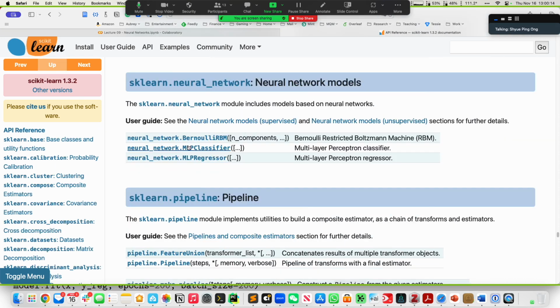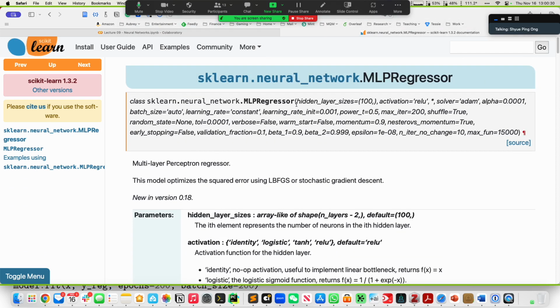So under the scikit-learn neural network package, there are three different kinds of classes: the classifier, the regressor, and of course this Bernoulli restricted Boltzmann machine, which we are not going to go into. If you look at the regressor, as I showed you before, one of the primary things that you need to input is what your hidden layer is. So this is basically a list of numbers. This says that I have just one hidden layer and that hidden layer has 100 neurons, okay? So that's the default. The likelihood is that this is not going to be sufficient for what you're doing, okay? You have to play around with this.